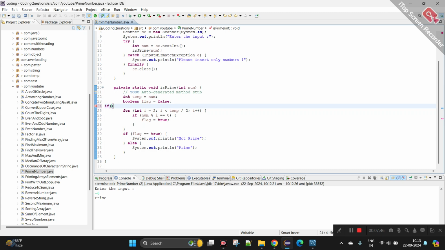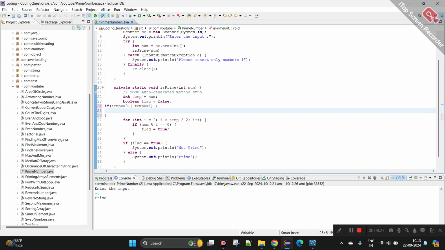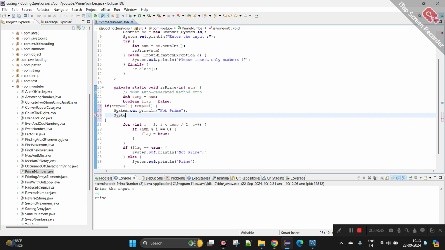Here we can add one logic. If temp equals 0 or temp equals 1, then we can say it is not prime. And after that we can call System.exit.